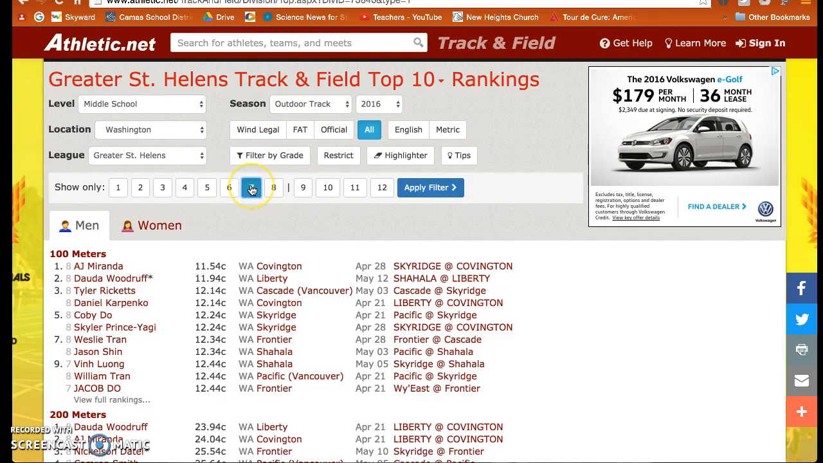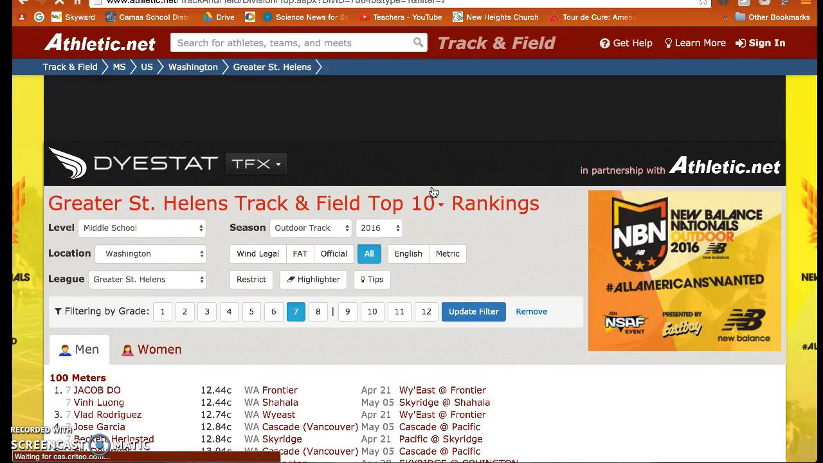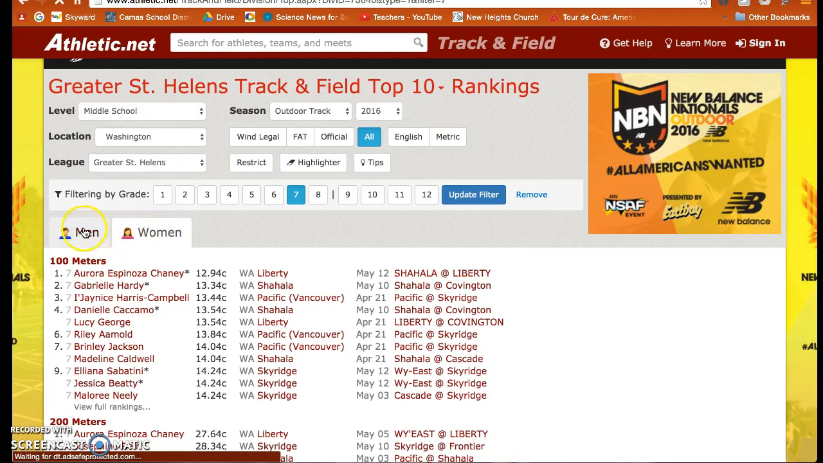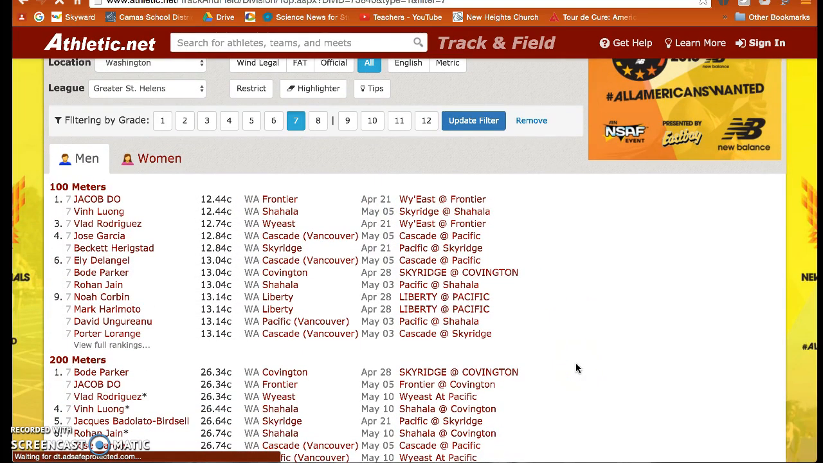Let's pick 7th grade. That's what I teach, so that's what we'll go with. And then you want to hit apply filter. And from here, you notice you have men's and women's on both sides. So if you want to check the women's, you simply click the women's tab. But we have all the 7th graders listed throughout our league and where they were scored and how they're doing. But that only gives us a few. You want to click on view full rankings, which is right here.